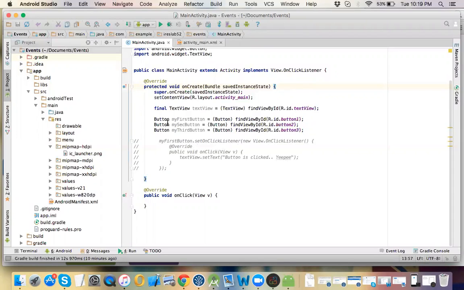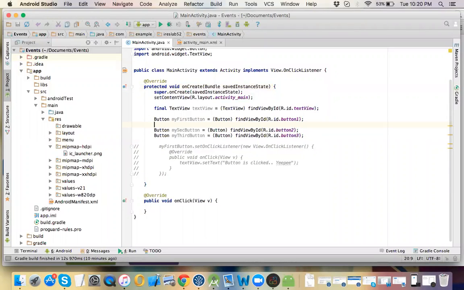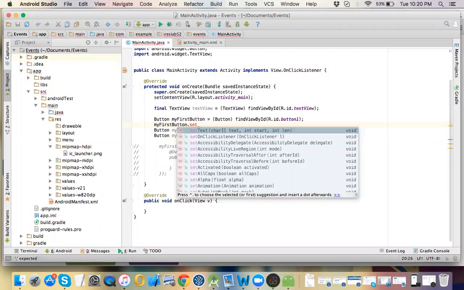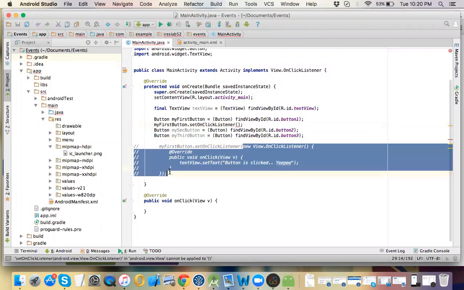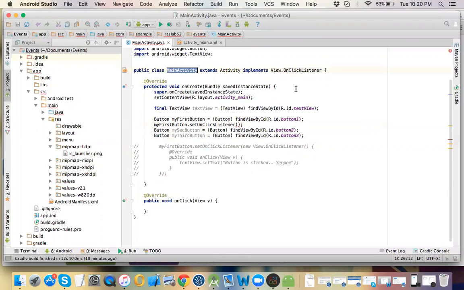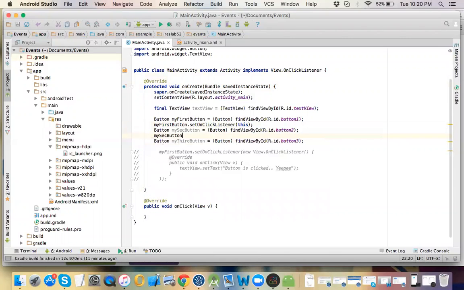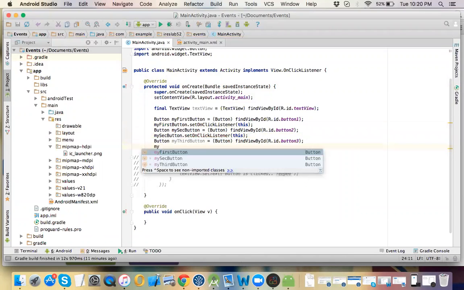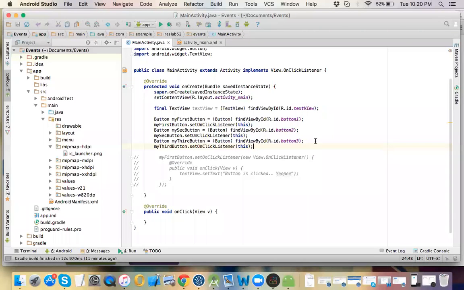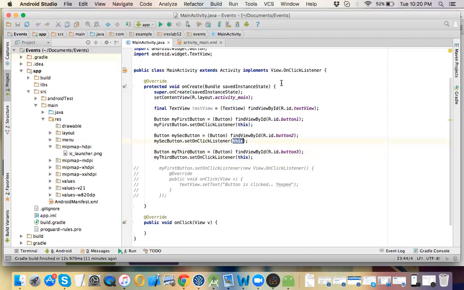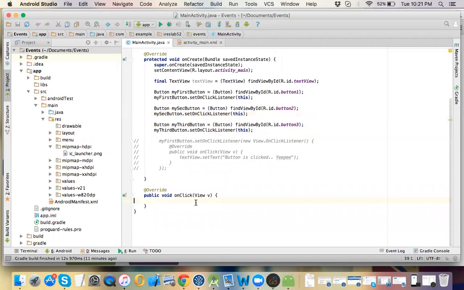So we have created a button, and you have to set its onClickListener. Now I don't need to create this object here, because the object of my MainActivity will act as the object of OnClickListener. So simply put this here. My second button dot, and the same for the third. Now we have set click listeners for all three, and here in our second case we have put this, which means we have implemented View.OnClickListener. So now let's come to the onClick method.